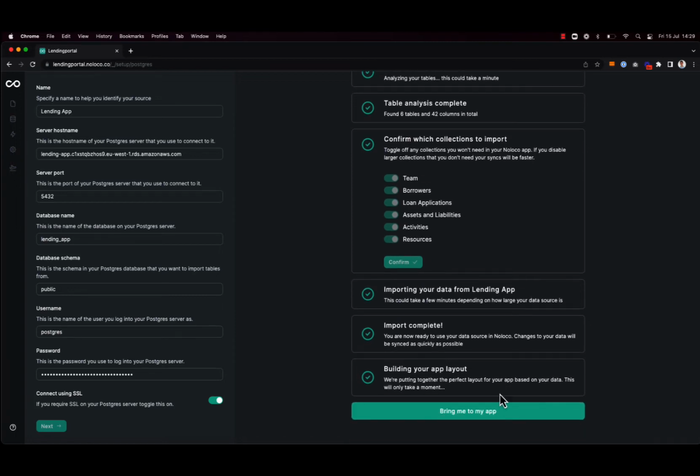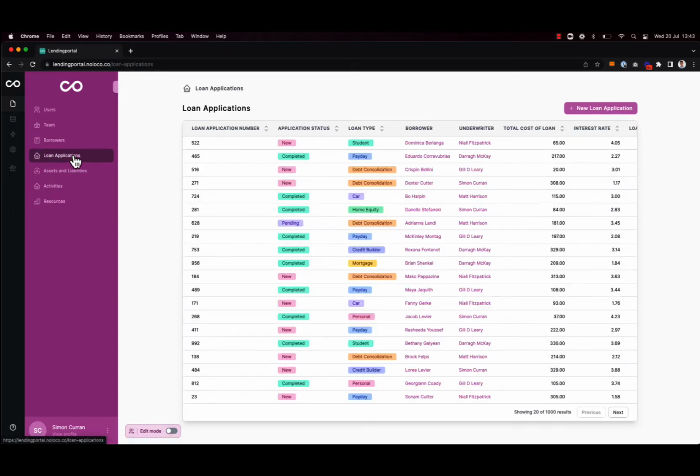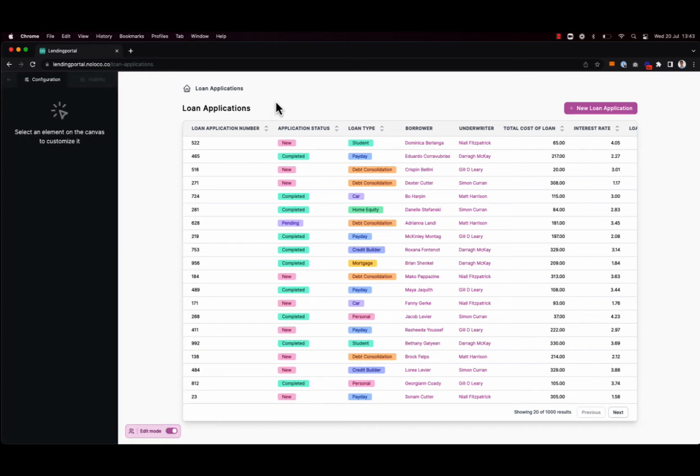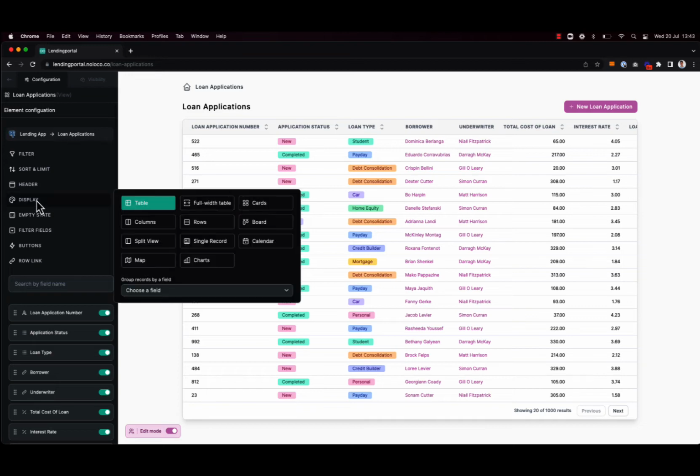All right, so we can see that Noloco has automatically created a UI around each of the tables in Postgres, like borrowers and loan applications, and the data's all there. Let's say we wanted to change the layout of the loan applications collection view. The table works fine, but maybe I prefer a Kanban board. I'm going to turn on edit mode using my keyboard shortcut, go into display and choose the board layout option.